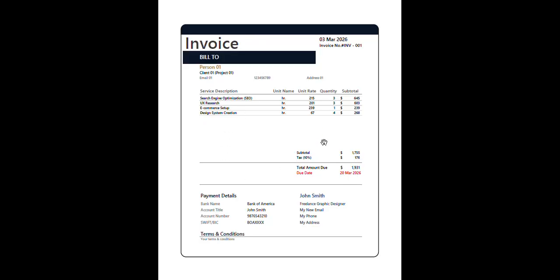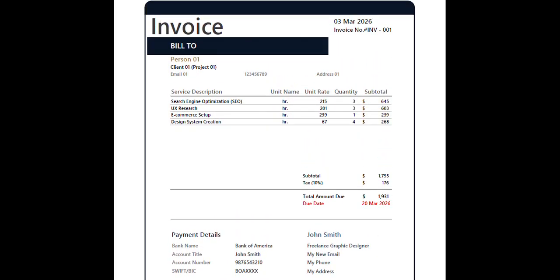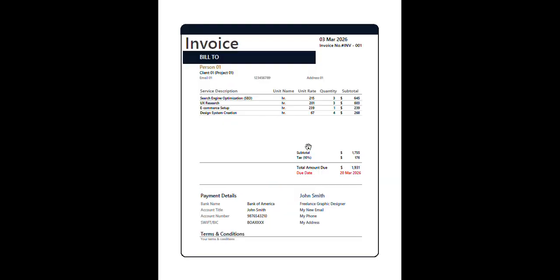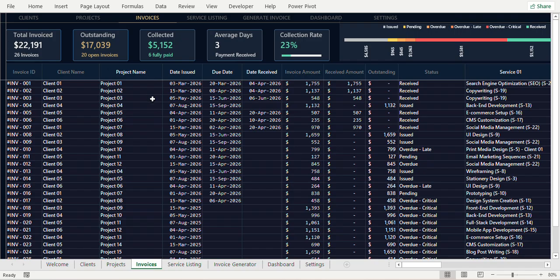And here you can see that it creates a very nice, professional looking invoice that is ready for you to email to your client. So in one click, you will get a very nice invoice ready every time that you like. And then if you want to change any other invoice, you can select that as well. And then whenever you want to go back, you want to click this and you will get back to the invoices tab. So this is how you can automatically generate any invoice anytime that you like.